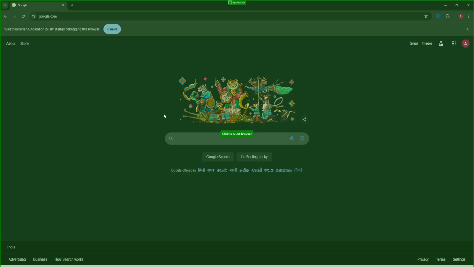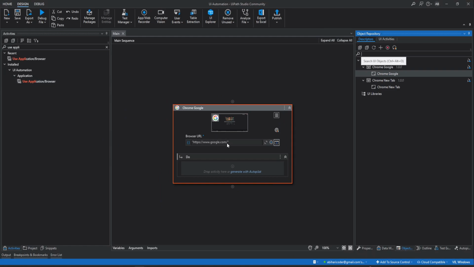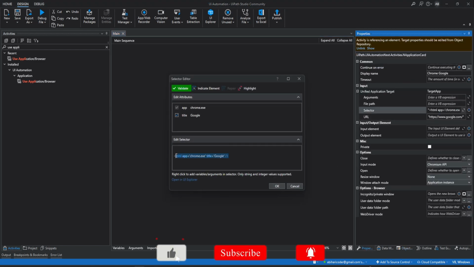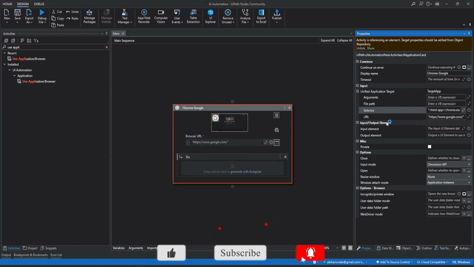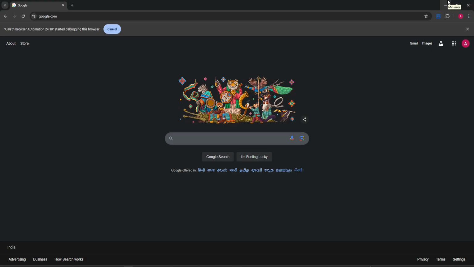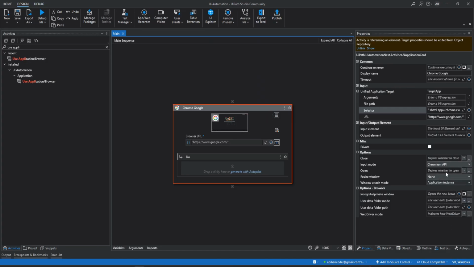We'll click on indicate application and we'll click on indicate. And now you can see we have the URL of the browser, which is google.com. Also in the properties section, you can see its selector. If you don't understand selector, don't worry, I will make a video on that as well. Now this use browser, you can think of as a container. This is the first top level container, which means it will either launch the Chrome application or use the same browser if it is already open. It has many properties. You can check these properties, but for this video, we will proceed to the next step.